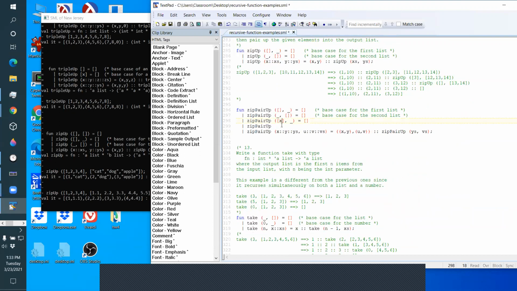Okay, so if there's one item in that list, same thing over here. We have to do it the other way around. I don't care about the first list, but if the second list has only one item, I'll give you back the empty list. Okay, so I need 4 base cases.